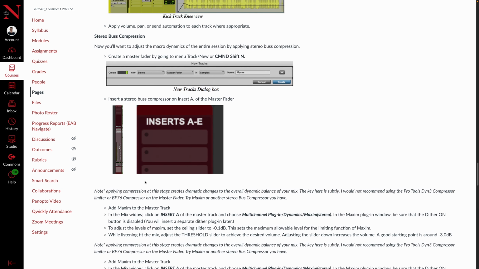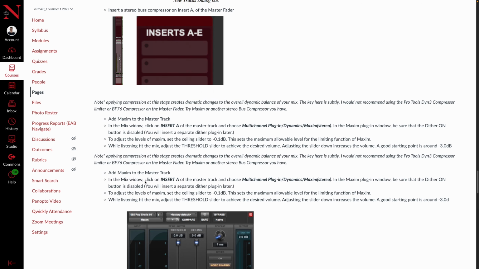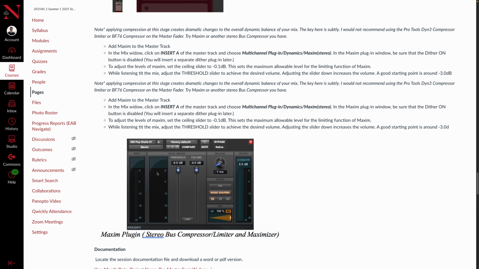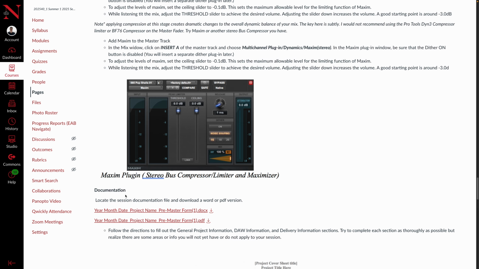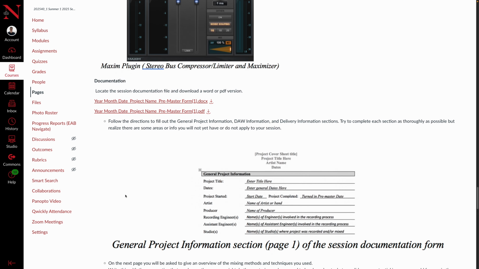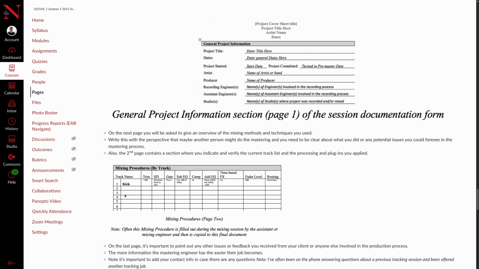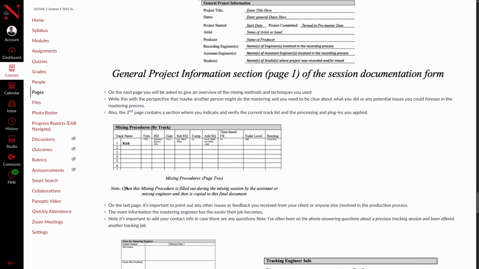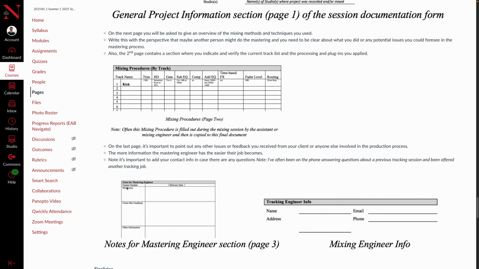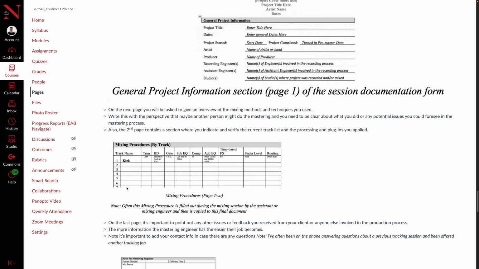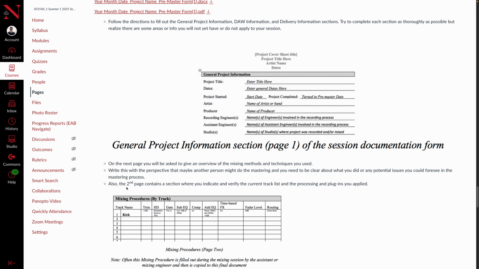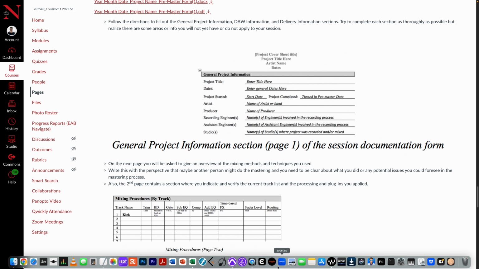It talks about adding some stereo bus compression like we did in Lab 8. It shows you for Maxim here. It's always good to just put a little Maxim on it at the end. One of the last parts of the lab just talks about going through the session documentation. You'll probably find there's a lot of stuff you don't know the answer to or can't fill out on this. So feel free to reach out to me with questions. But really, I would just go through and do the best you can.